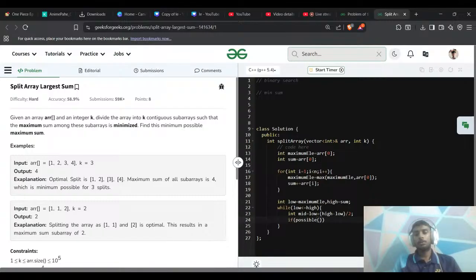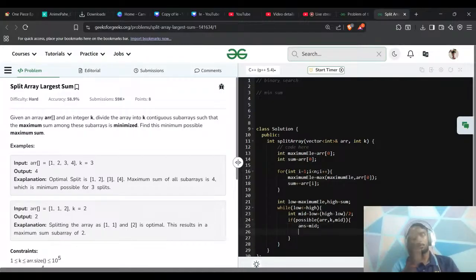Okay, so I'll write: if check, or if possible, take array comma k comma mid. Okay, now if it is possible, just keep answer is equal to mid, and decrease your search space. Okay, so high is equal to mid minus 1. That's it.